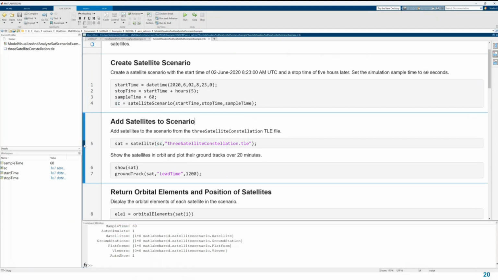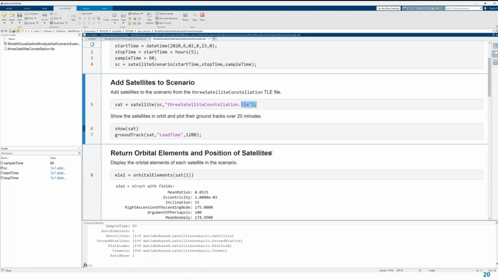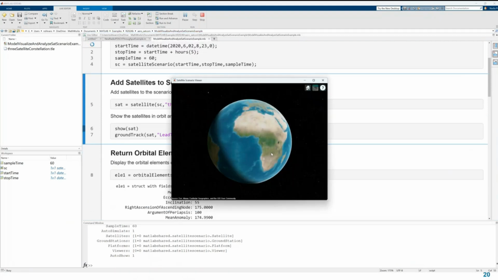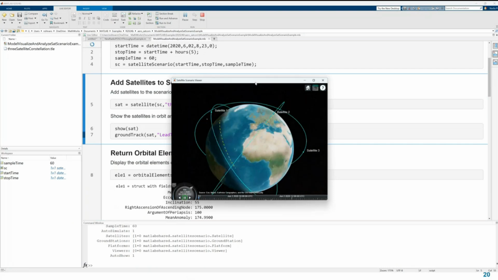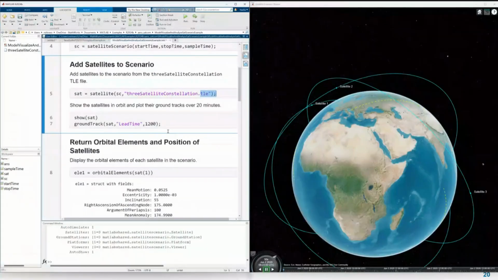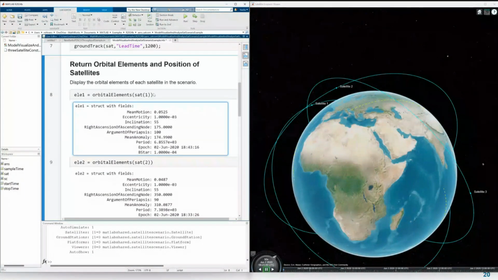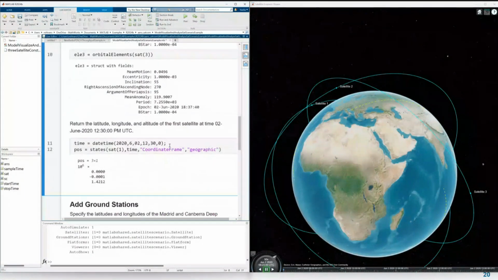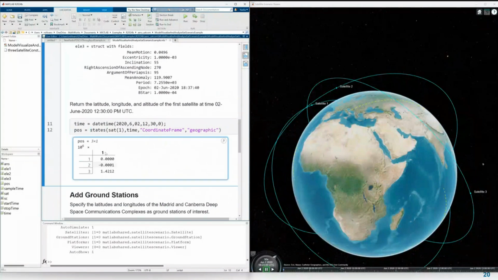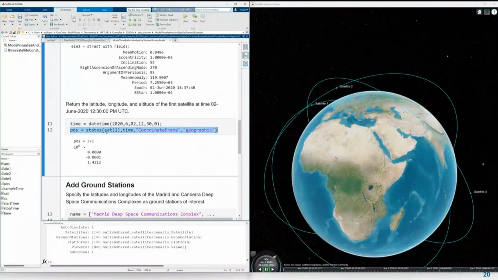We can add a satellite. The satellite can be added by two-line elements or by its orbital elements. So we just imported a two-line element file of these two satellites, or we can add via the orbital elements. So we are now just checking what the orbital elements are, but we can also add the satellite using orbital elements, so you can make up a constellation yourself that way. These are the orbital elements, and we can query where these satellites are at each point in the simulation. At this time, what is the latitude, longitude, altitude of this satellite?